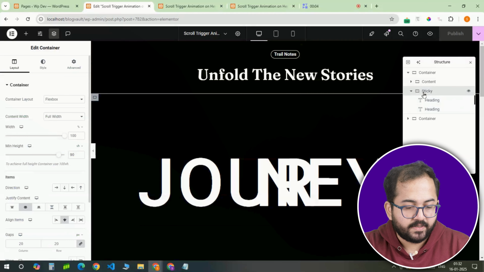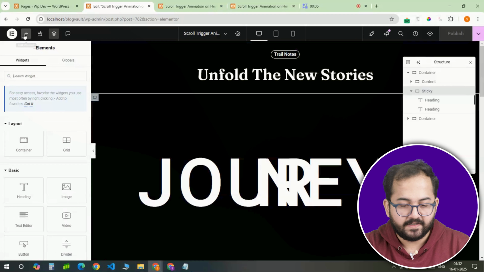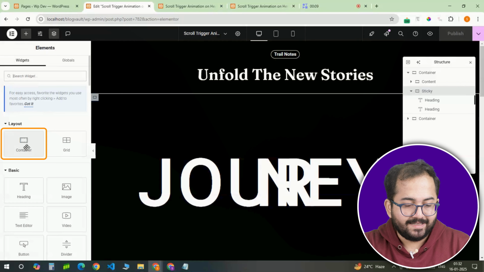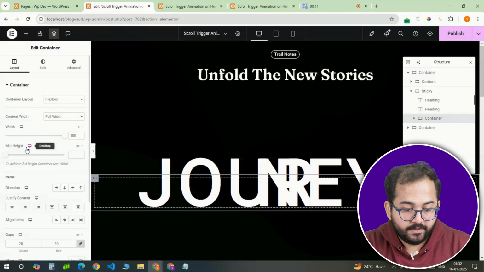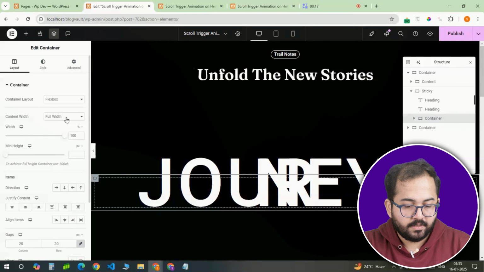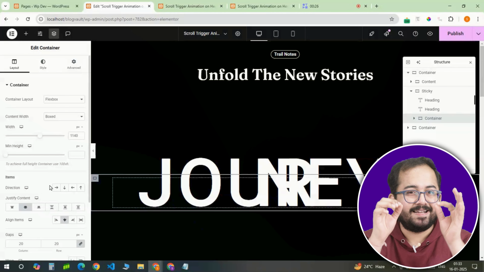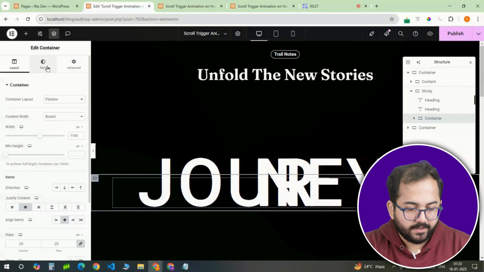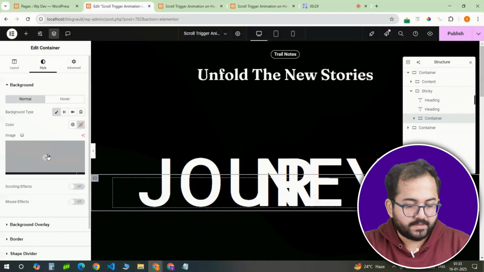Alright, let's move on to the clipping section, which will create the zoom effect. I'll add another container inside the sticky section. Here, I'll set the content width to boxed. And to keep everything aligned, I'll use the justify content and align item settings to center the content. Then, I'll set a background image for this container.